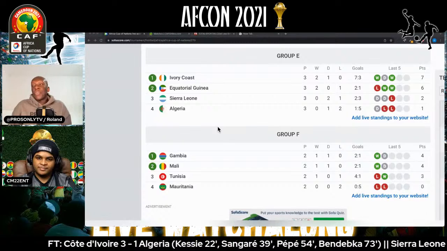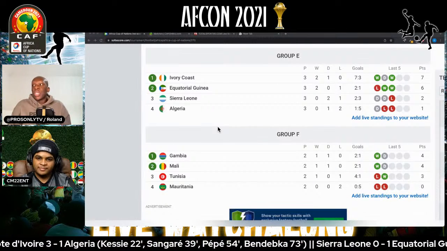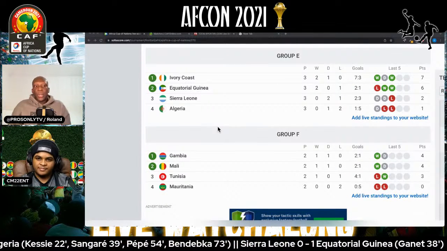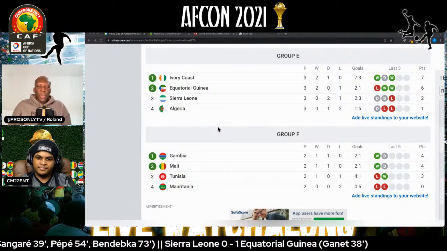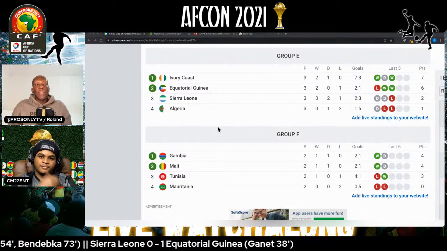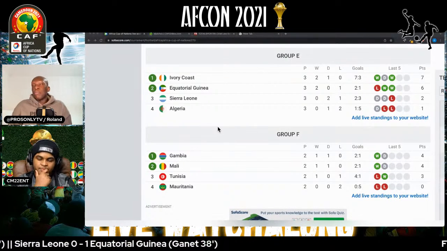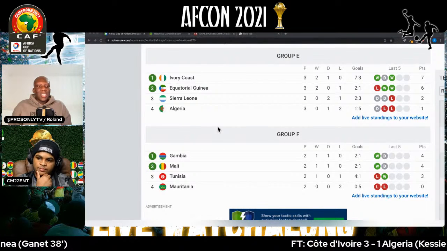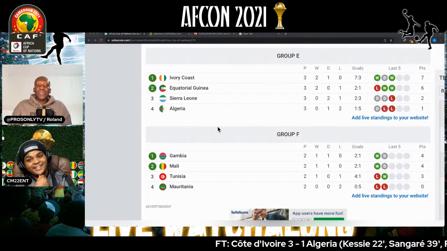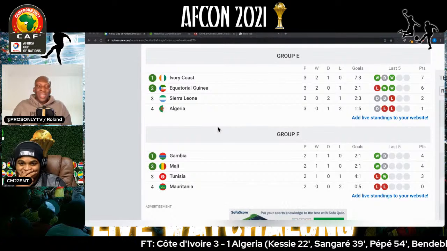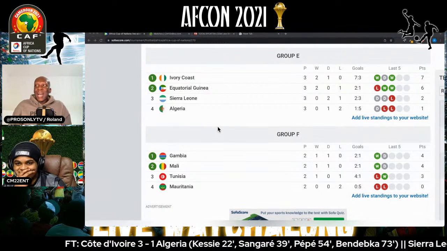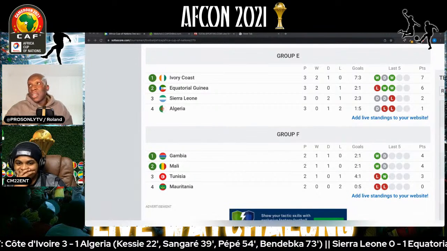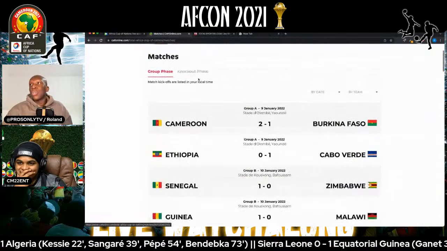Sierra Leone finishing a respectable third with 2 draws and a loss. But unfortunately, they'll be going home because they won't be qualifying as one of the third place best teams, because there's only 4 of those that go through. And Algeria, what a disappointment, finishing bottom of the group with 1 point, 1 draw, and 2 losses. Absolutely crazy.